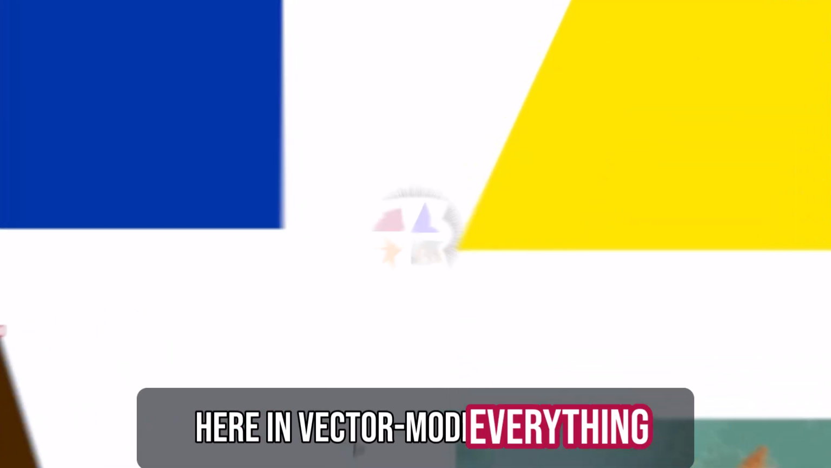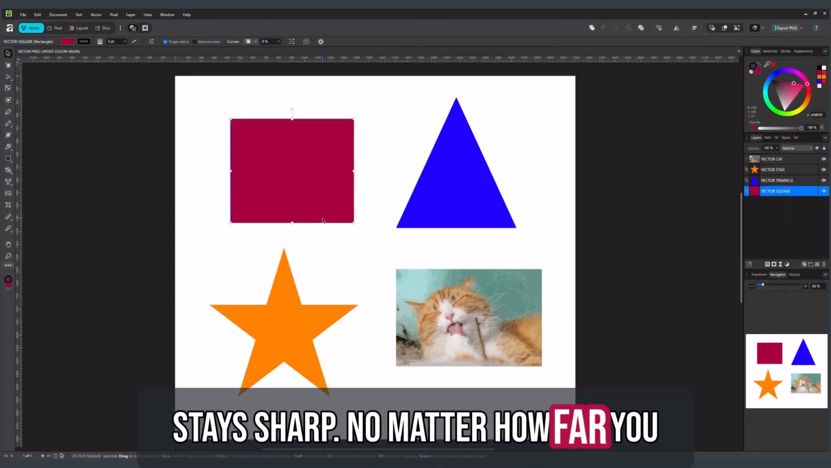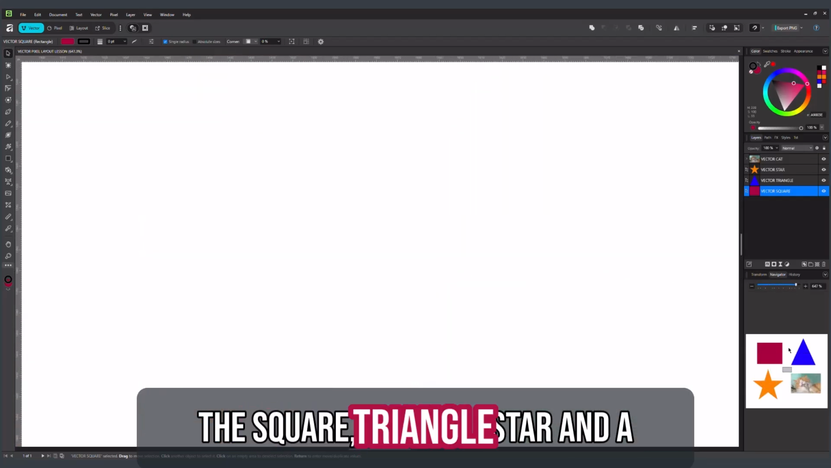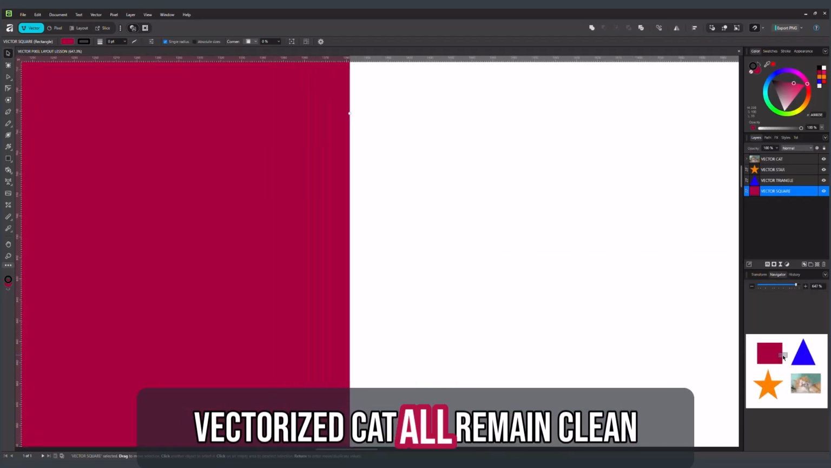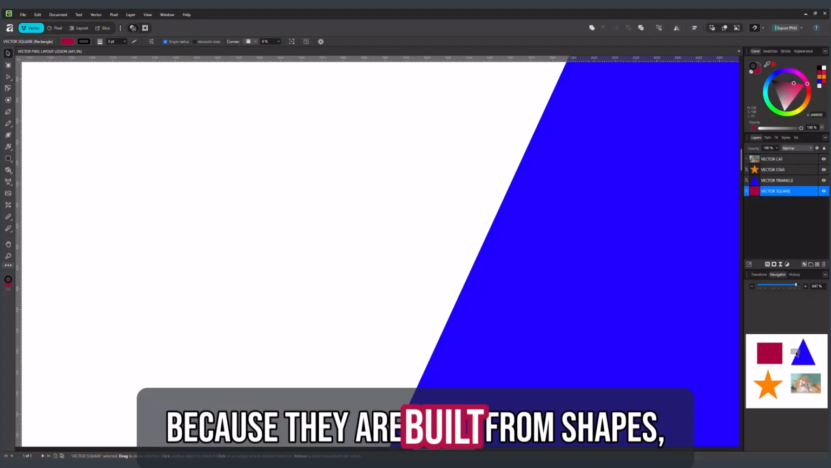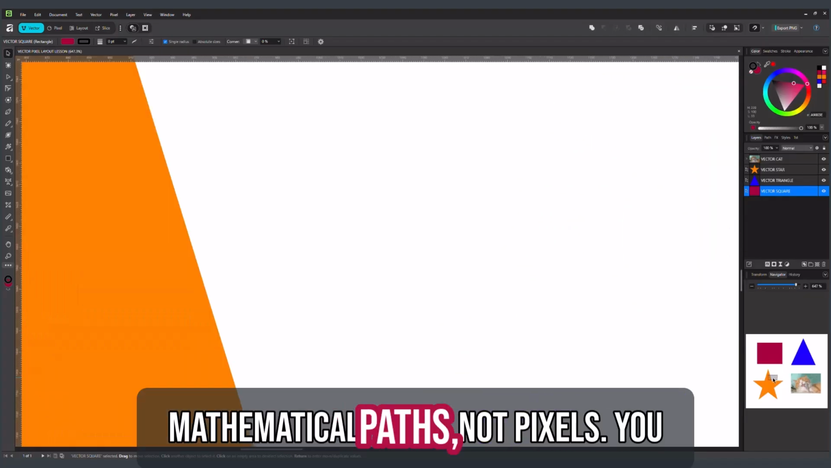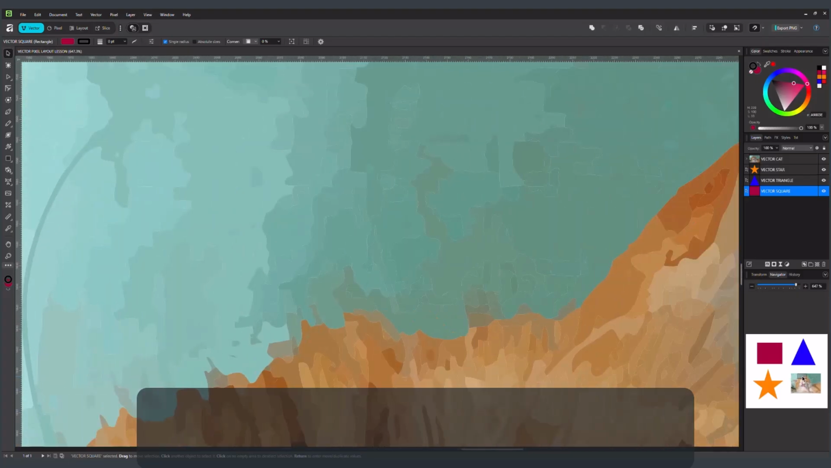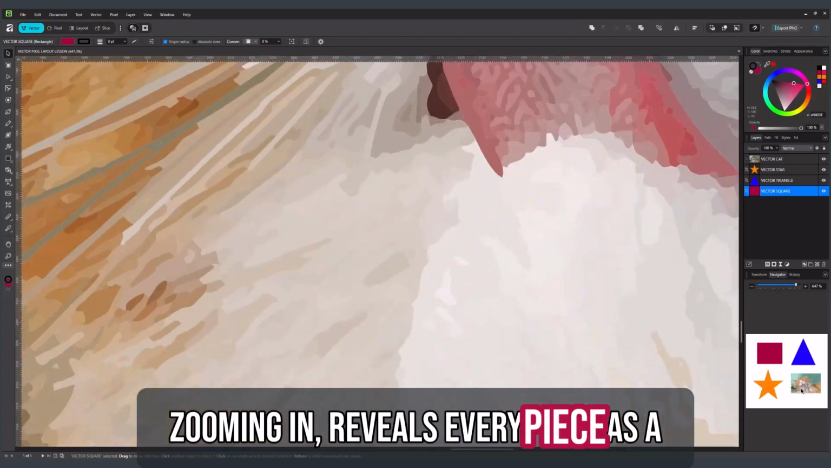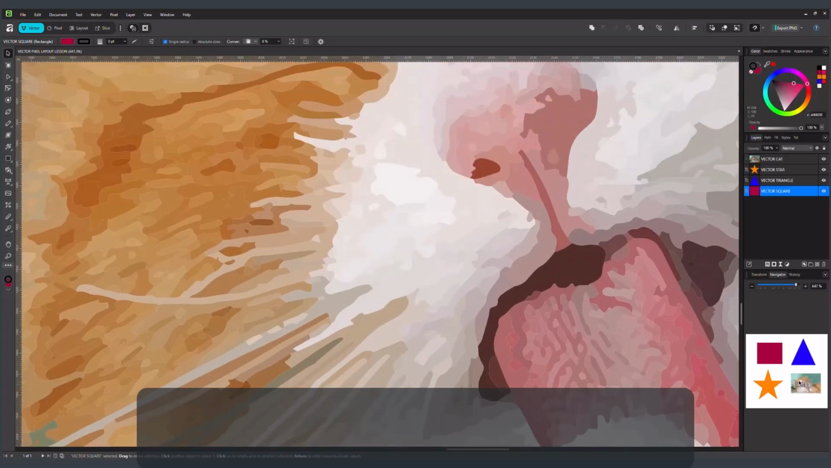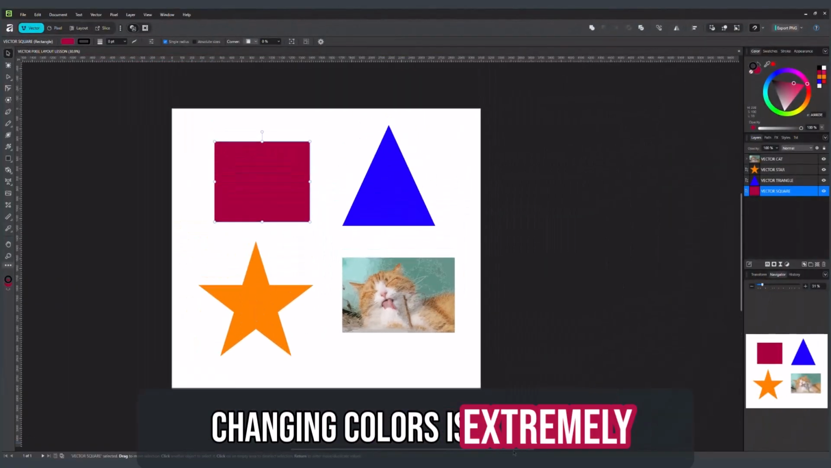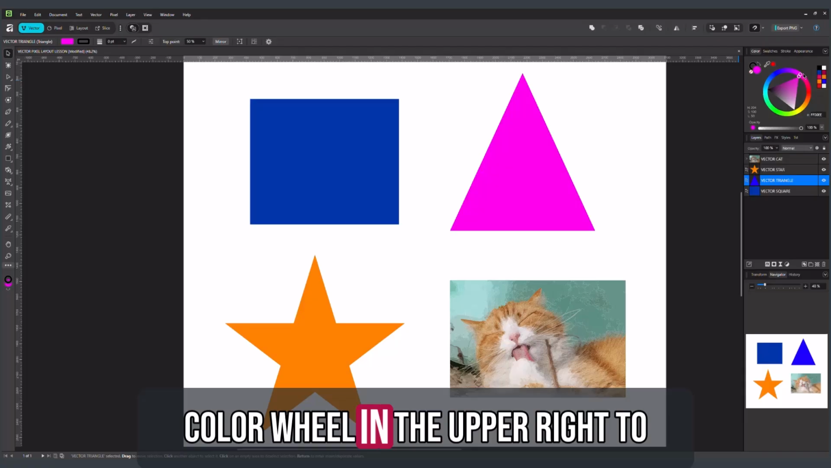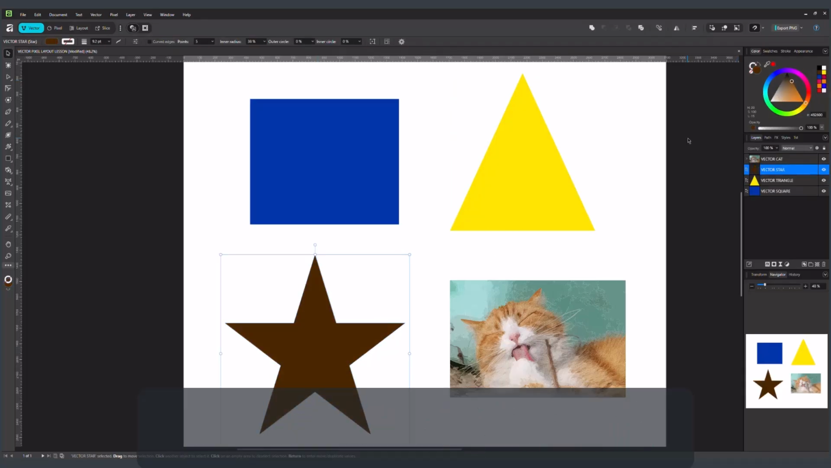Here in vector mode, everything stays sharp, no matter how far you zoom in. The square, triangle, star, and a vectorized cat all remain clean because they are built from shapes and mathematical paths, not pixels. You can clearly see this with the cat. Zooming in reveals every piece as a separate vector shape. Changing colors is extremely flexible. Just select a shape and use the color wheel in the upper right to adjust it.